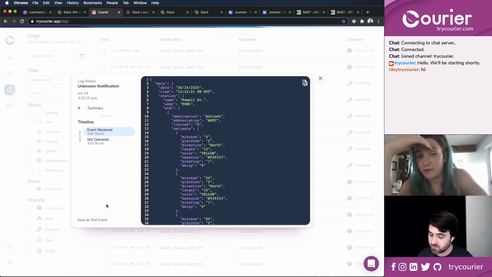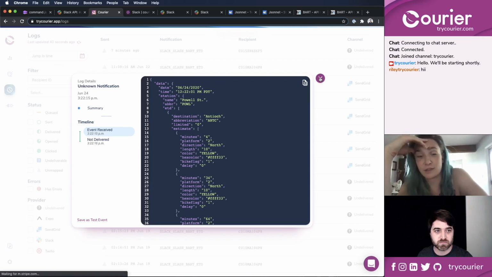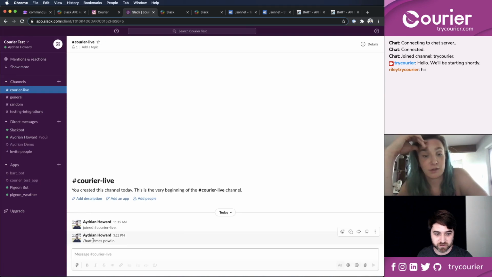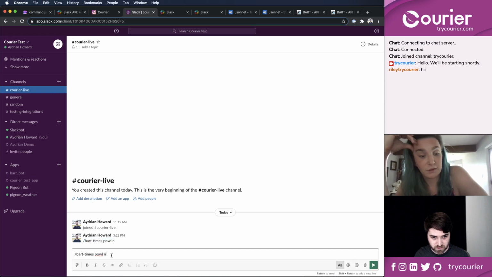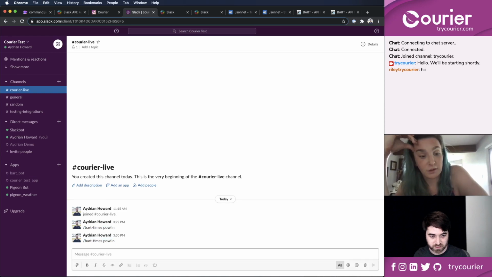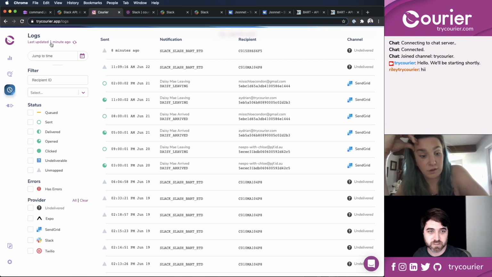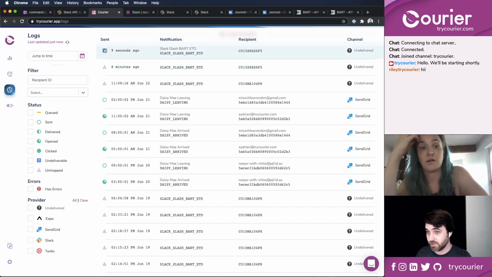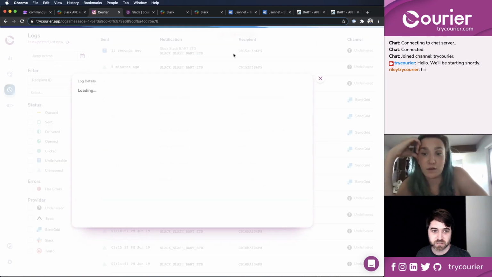I think you're gonna have to send another event because it says unknown notification at the top. Okay. And that's an indicator that it doesn't know the notification. That's okay. I'll go right back over here and I'll copy this. And we'll run that again. And we'll go back over to Courier and refresh the logs. And so now it's different. So it's still undelivered, but it's undeliverable. And we go in and look.